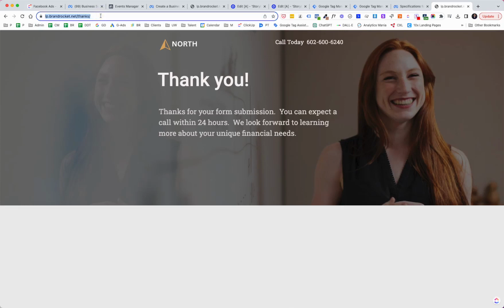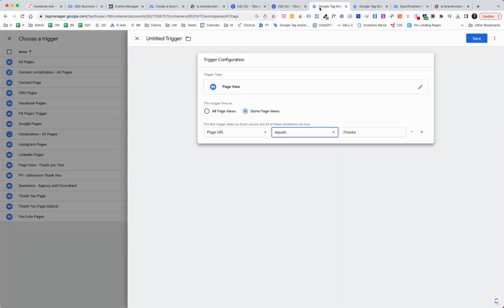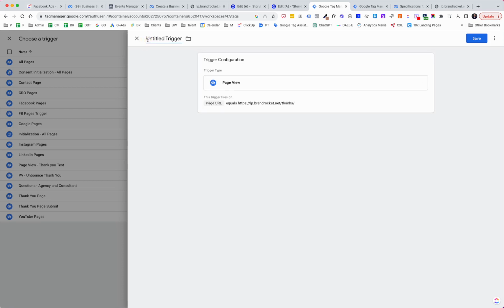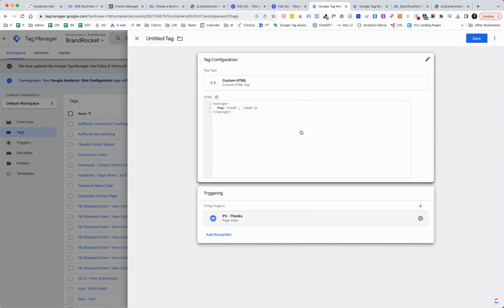It's always good just to double check things. So I'm going to copy that URL in, head back over to Google Tag Manager to this trigger section. I do page URL equals, and we're just going to get very specific with it and say equals thanks, just like that, okay? So here I'm going to say page view because the trigger is a page view. We're going to say PV for page view, and just put thanks or whatever you use for the way that you format that. Okay, I'm going to save it. So now we have this lead standard event that gets fired only on that thanks page.